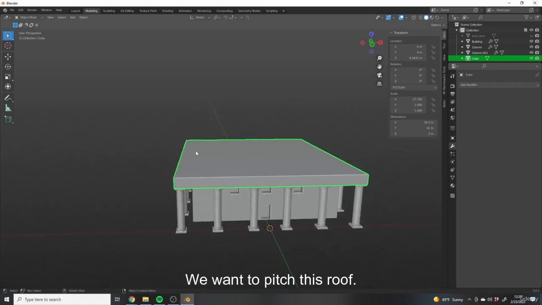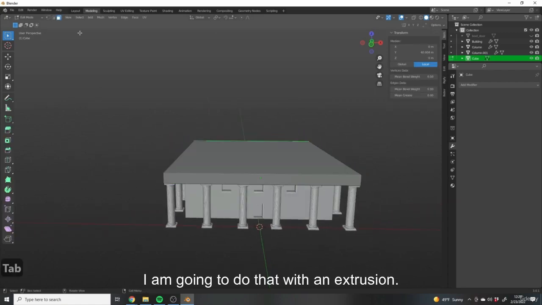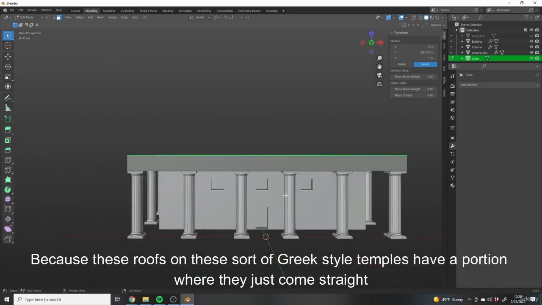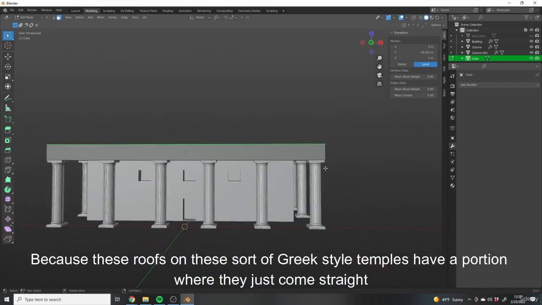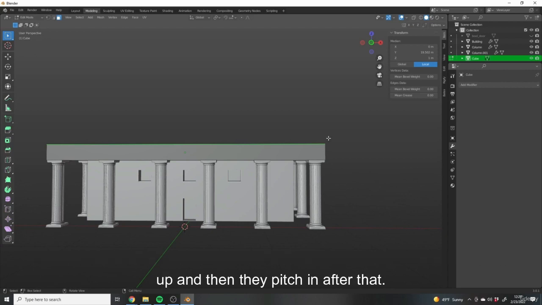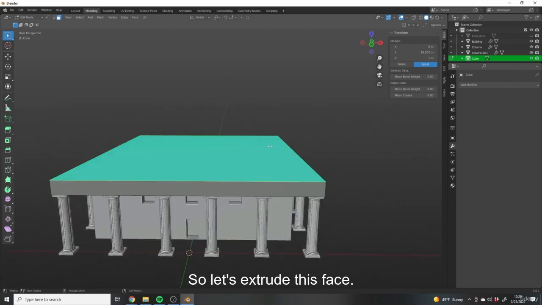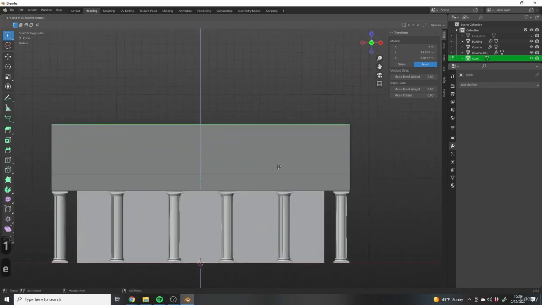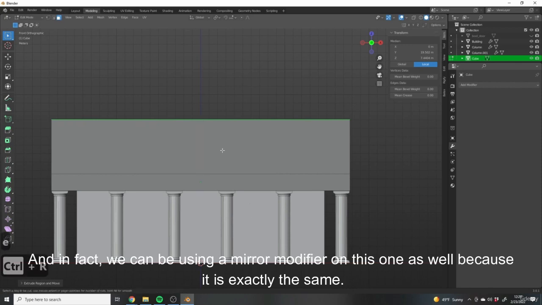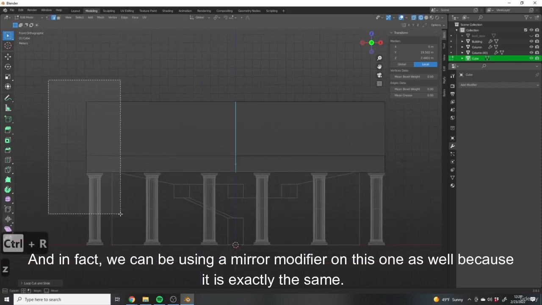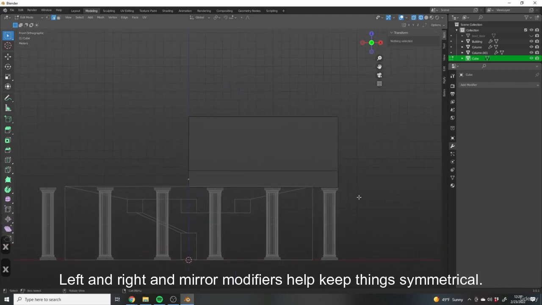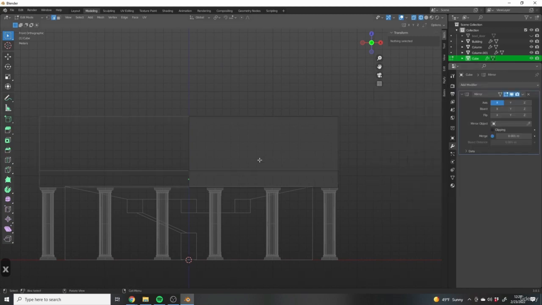we want to pitch this roof. And I'm going to do that with an extrusion, because these roofs on these sort of Greek style temples have a portion where they just come straight up and then they pitch in after that. So let's extrude this face. And in fact, we can be using a mirror modifier on this one as well because it is exactly the same left and right. And mirror modifiers help keep things symmetrical.